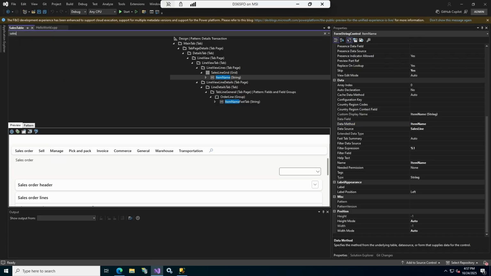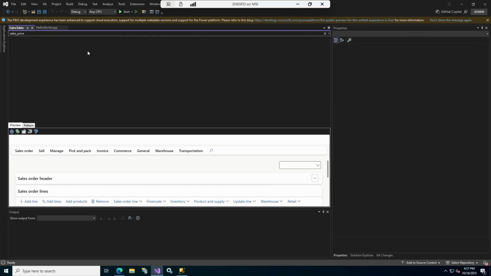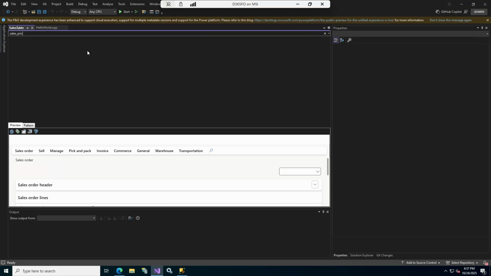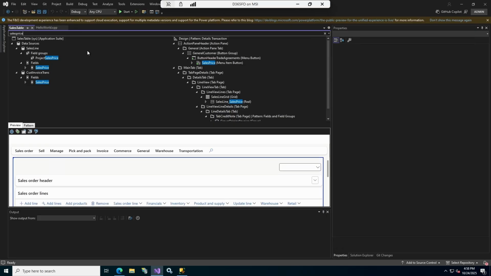In this case, it's going to match, I believe. Yeah, sales. I think it was just sales. No underscore in between sales underscore price. Sorry, it was sales line underscore sales, but just do sales price. All right. See how it says sales line underscore sales price? That's the one that we found.